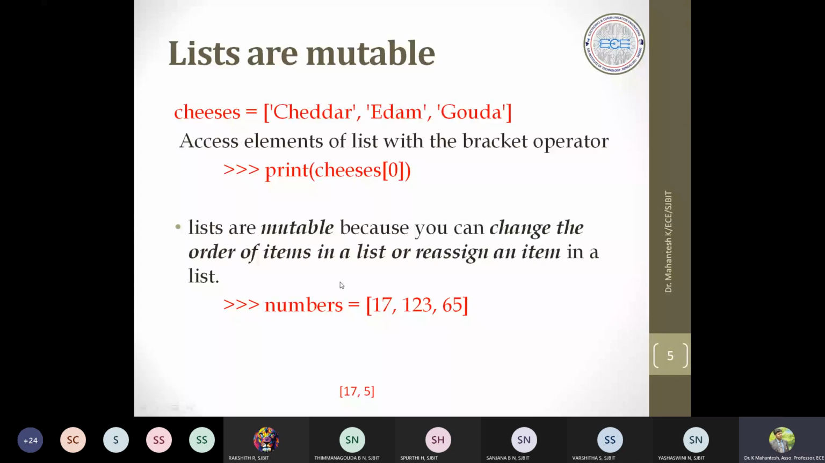Okay. Lists are mutable. What do you mean by mutable? Unlike strings, lists are mutable because you can change the order of items. Understand? You can change the order of items. You can reassign some values or items in a list.